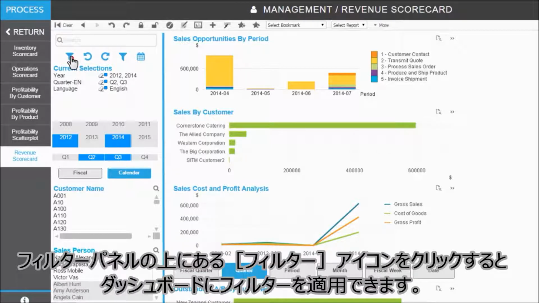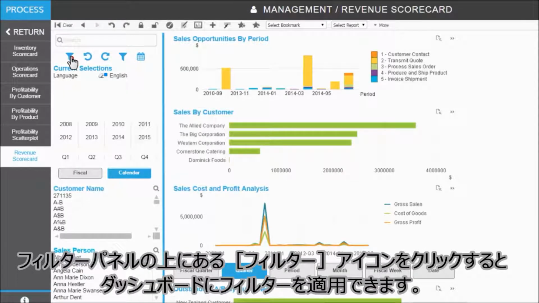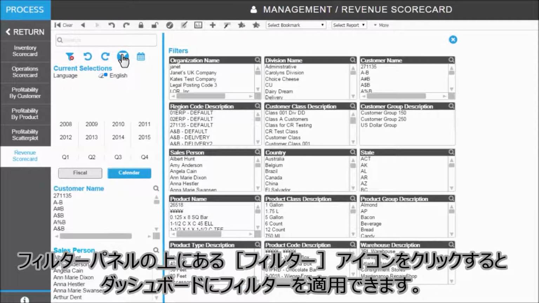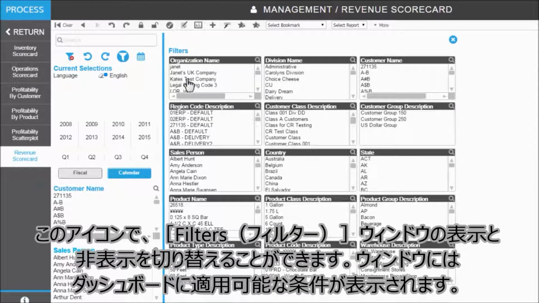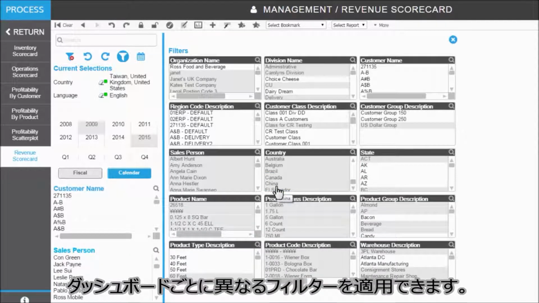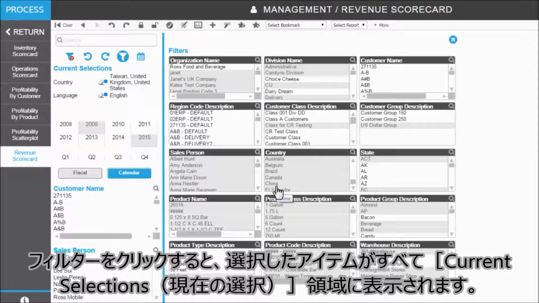The most commonly used filters appear in the filter area, and these will change depending on the dashboard we're looking at. But if we do need access to a wider range of filters, then we can use the Open Filters and Date Filters buttons. The Open Filters button opens a filter window that shows other applicable filter criteria. The filters we see here can also be different for each dashboard. We can now select anything we like, and once again, the current selections area displays our selections. Clicking Open Filters again closes it down, or we can use the little X here.